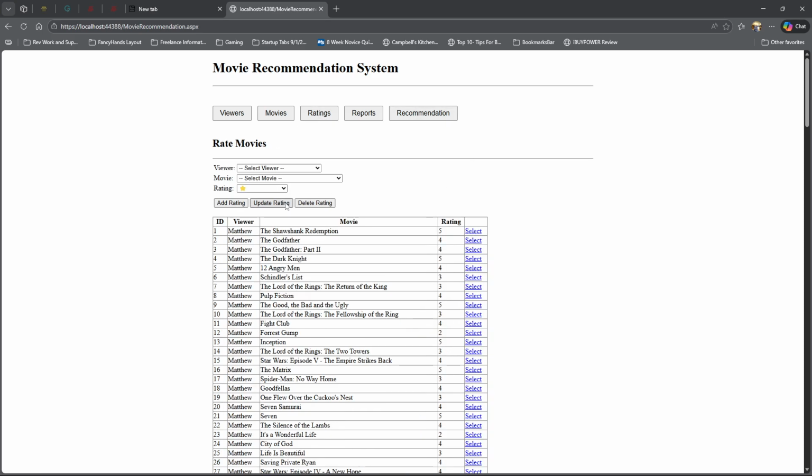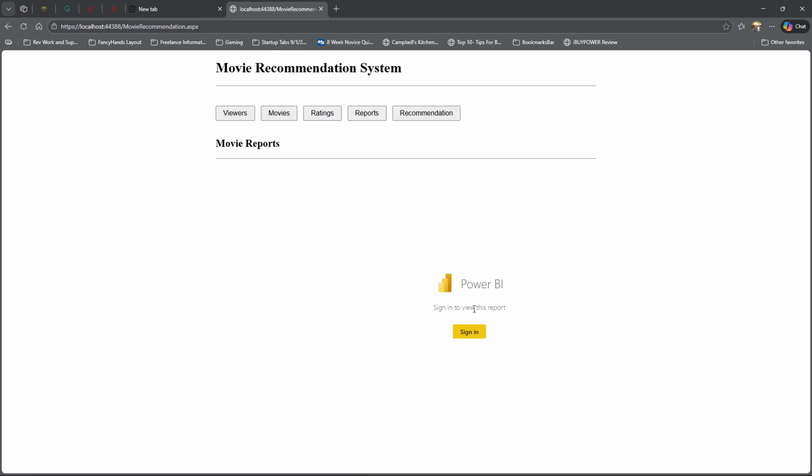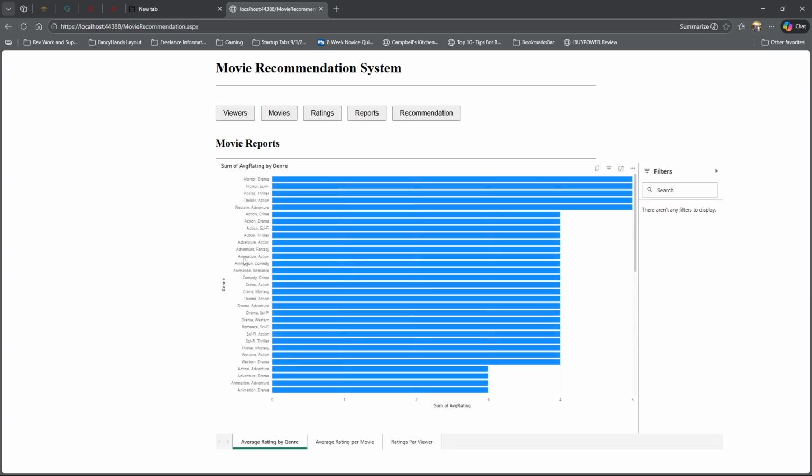So I suppose I will go ahead and just show you the recommendation part. Also, I included a Power BI reporting section. So very basic. It's average rating by genre. So it just shows you my top categories.